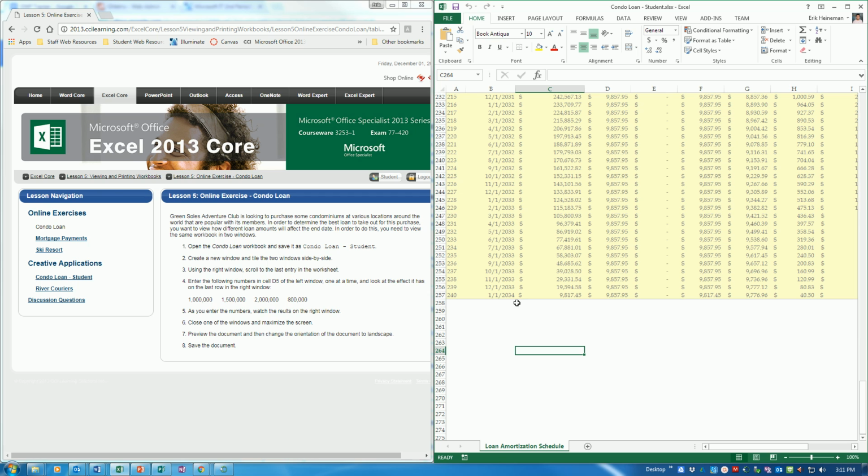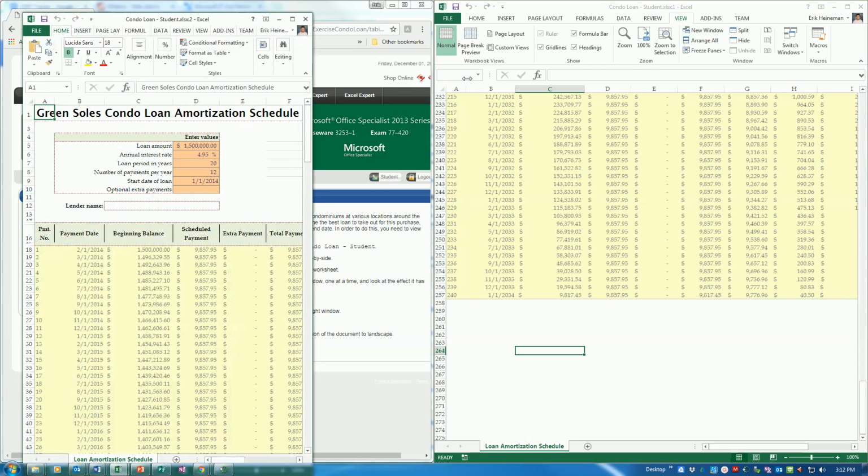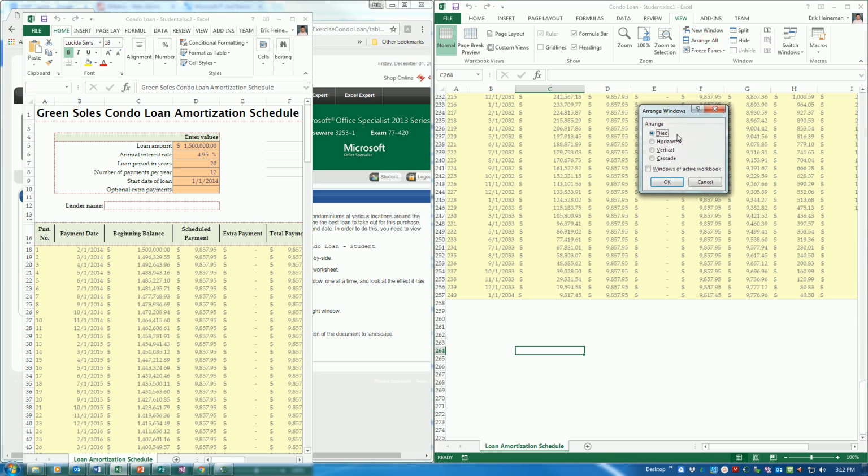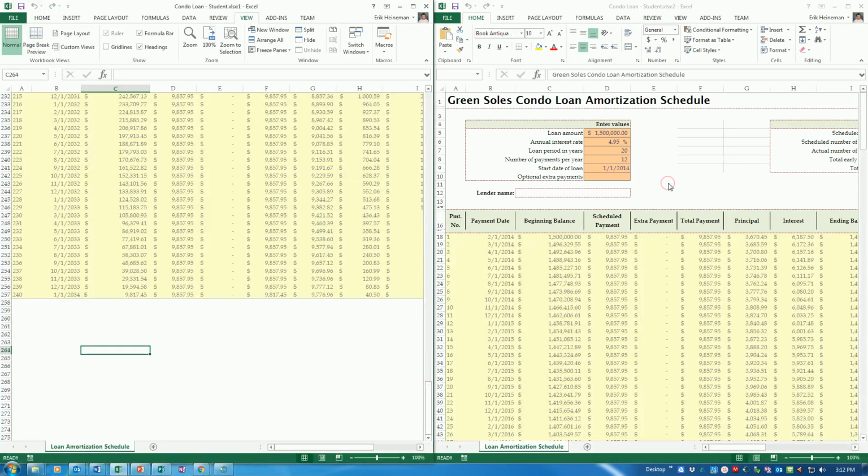So here we are in exercise 1, and we've got the Condo loan workbook open. We're going to look at some different ways to see worksheets and workbooks. First thing I'm going to do is create a new window. So I'm going to go to View and click on New Window. And this actually opens the same document in a new window. So this is the same exact document, and if you don't believe me, I'm about to prove it. First of all, we're going to arrange these vertically so that they're side by side.